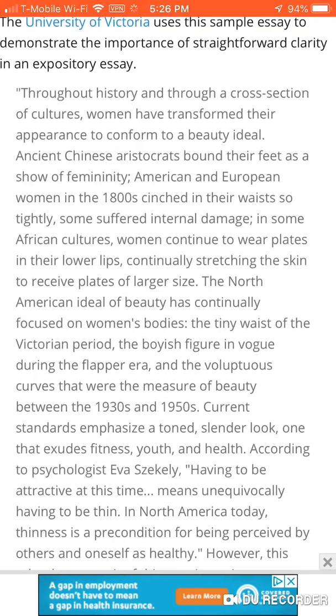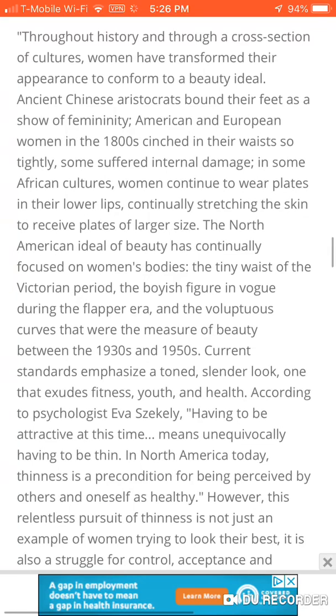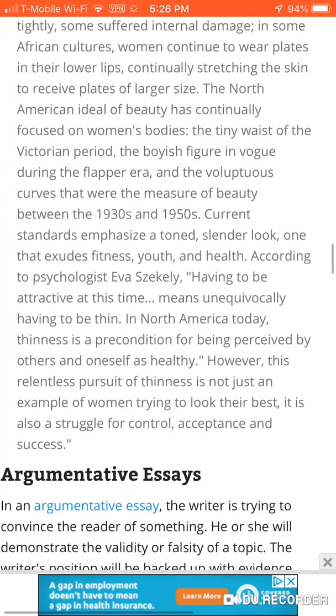Thinness is a precondition for being perceived by others as unselfish and healthy. However, this relentless pursuit of thinness is not just an example of how women try to look their best; it is also a striving for control, acceptance, and success.